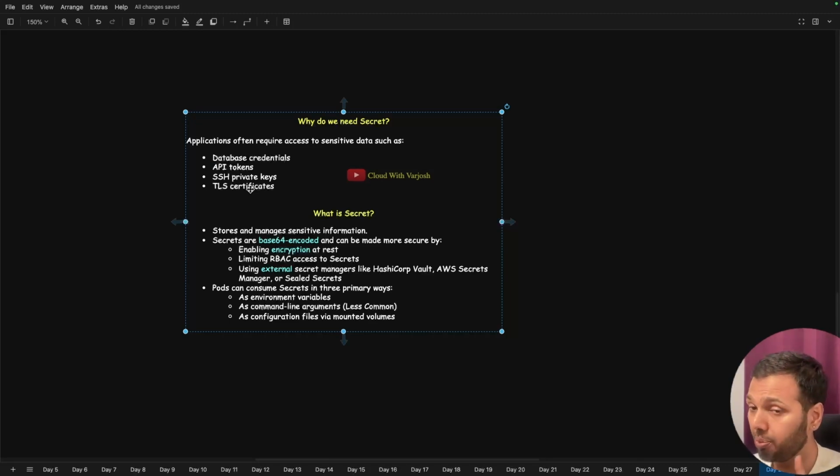And when we talk about encryption, anything that is encrypted can only be decrypted by a specific key. If that key is not available, then you cannot decrypt it. In essence, encoding is useful, but it is not as secure as encryption. So there are ways via which you can further secure your secrets. Whatever we discuss in this lecture will be about encoding, not encryption. But I would encourage you to look at external secrets managers like HashiCorp Vault, AWS Secrets Manager, or Sealed Secrets, which can be used to further secure your secrets.